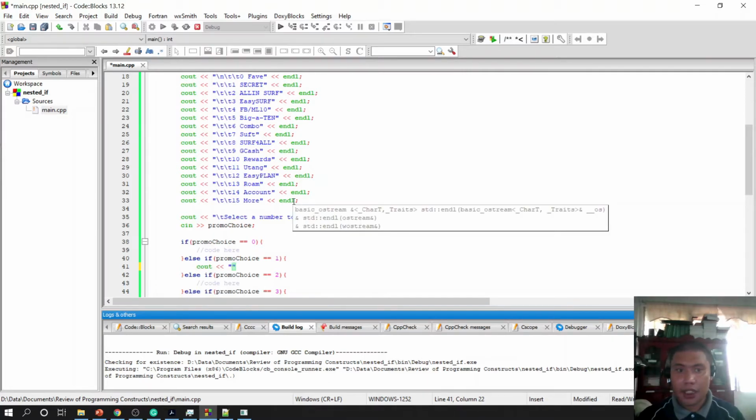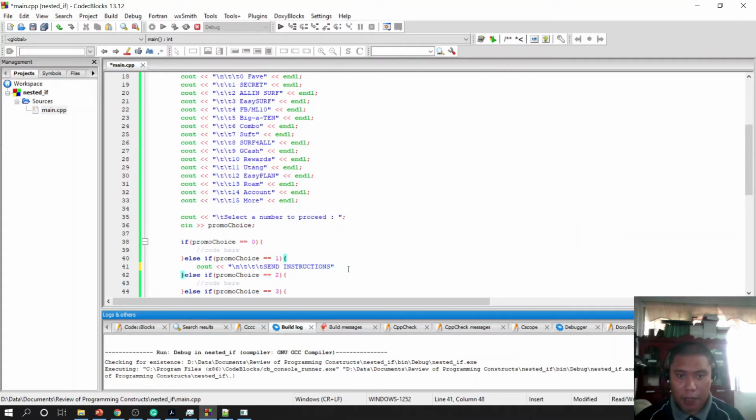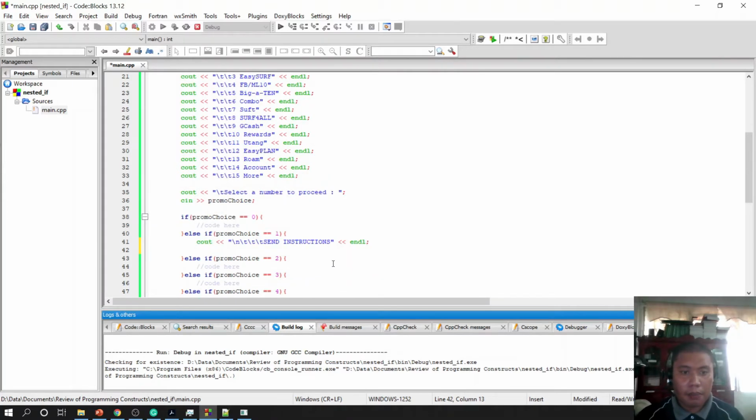We have send instruction. Slash n slash t. Since we have a double slash t, this one is a triple slash t, then new line. Okay. Then cout.